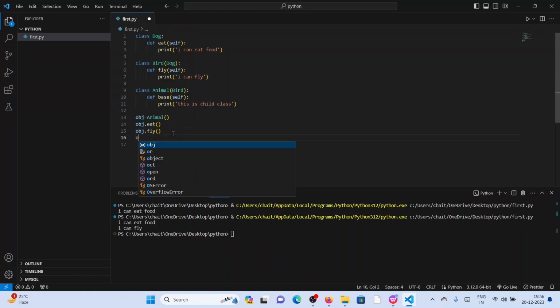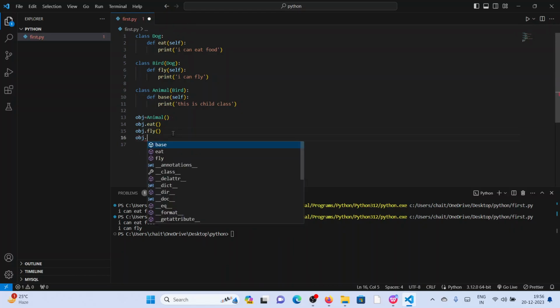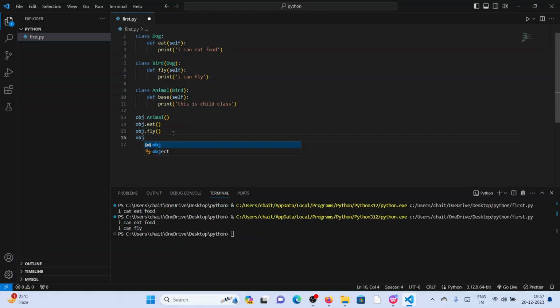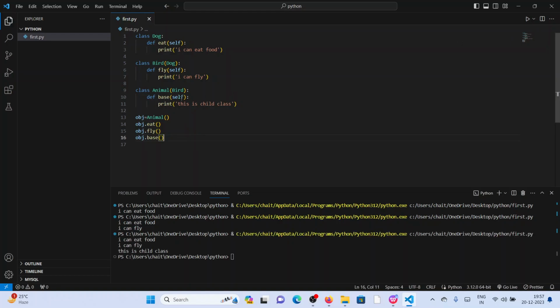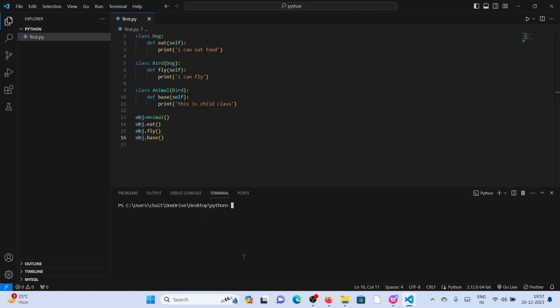Next I am accessing obj dot animal, obj dot base. Execute it now, because this animal class accesses the properties of both this dog class and bird class here. I can eat, I can fly, this is child class. As simple as that. This is multi-level inheritance.